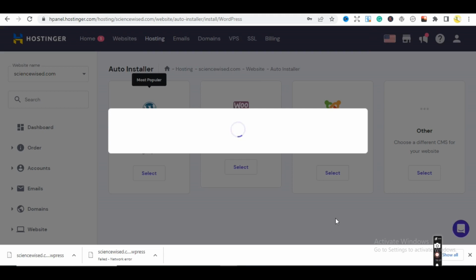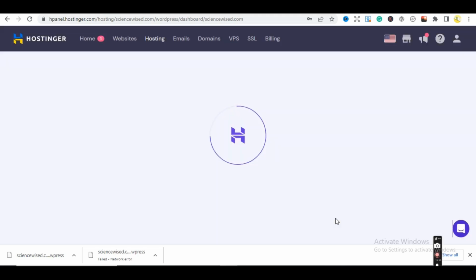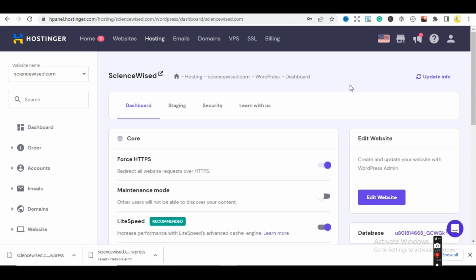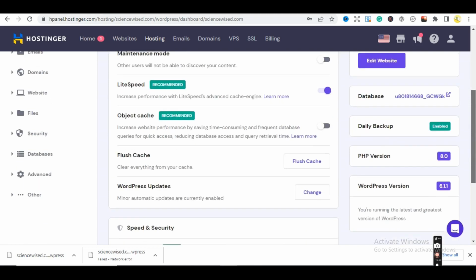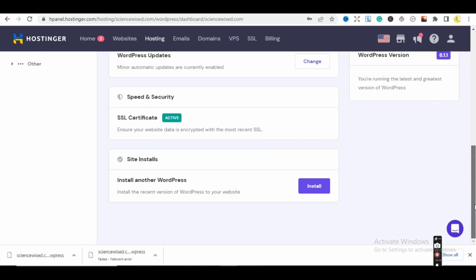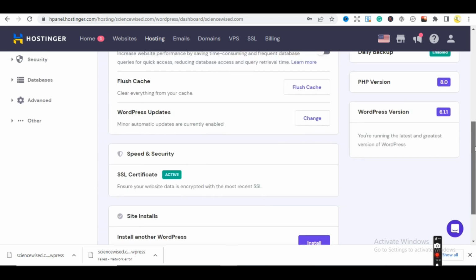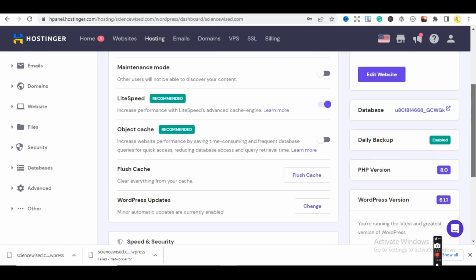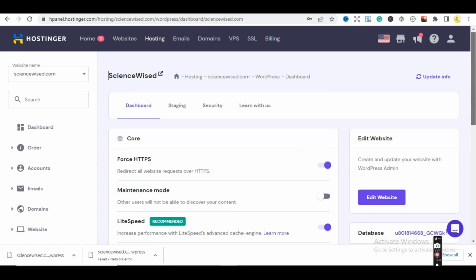So wait for it to install. WordPress has been installed on the website. The first thing I want to do is install SSL. They said SSL is already active on the site. But if it wasn't active, I can just click on install here.